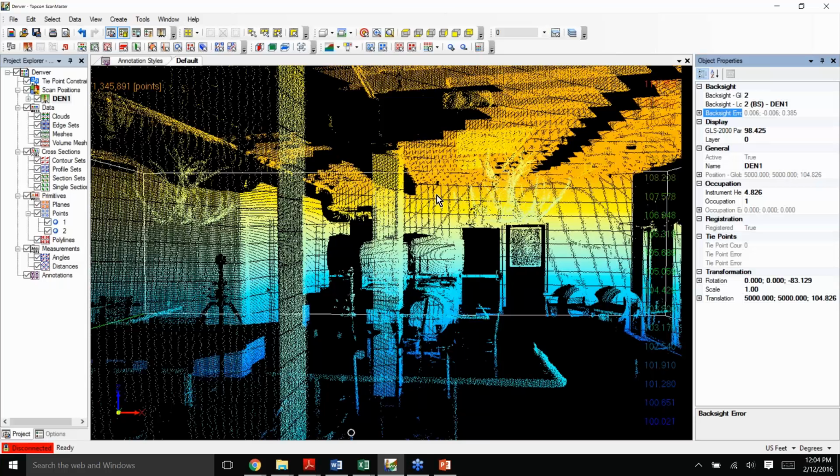And depending on the size of the point cloud, it will take 5 minutes, 10 minutes, 15 minutes. I've had point clouds that were tens of millions of points that took a half an hour to process, and it's all based on your processor speed. We do have a list of minimums that we require to run ScanMaster, but the nice thing about it is if you have a very fast computer, it will process it even faster.